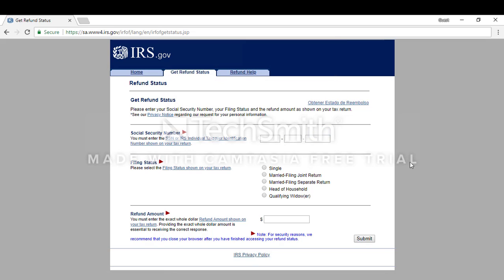And this is our page. We're going to go ahead and use the information that we've collected earlier and enter it. Here we're going to enter our social security number, your filing status, and the exact total of your federal refund amount. When that information is set, go ahead and select Submit.